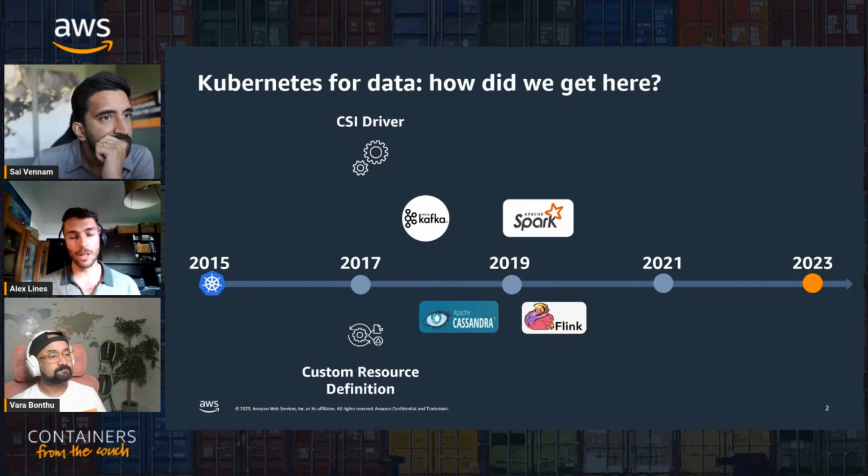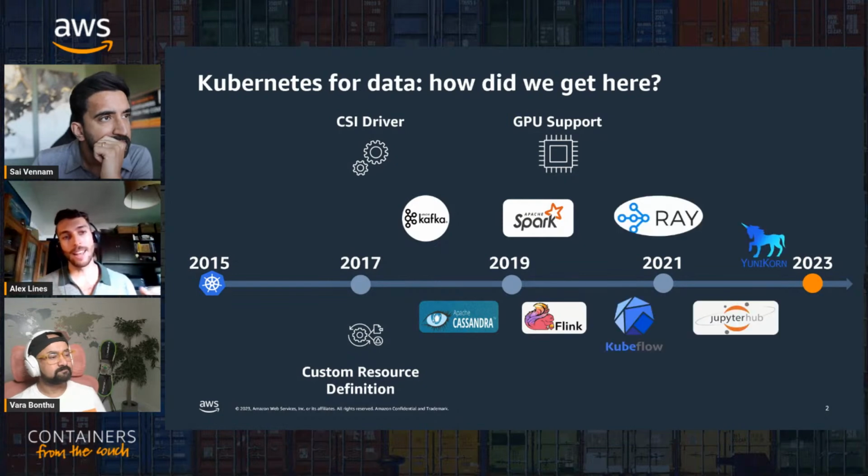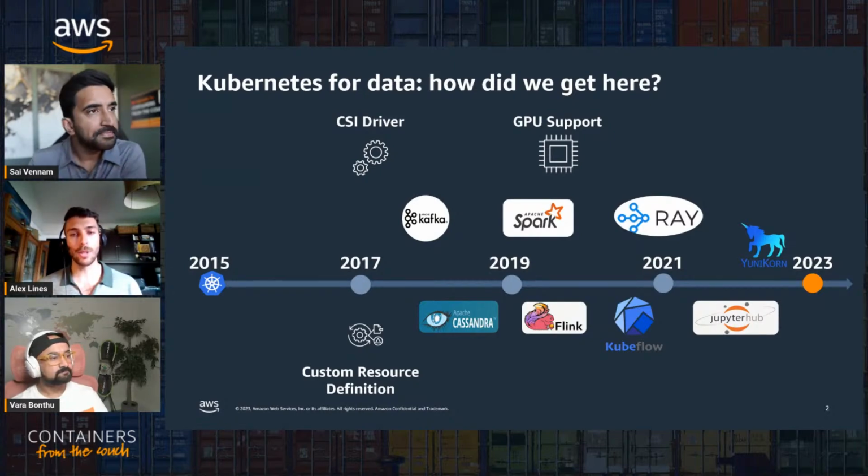We saw a similar wave in 2019 when GPU support was released. That's obviously very important for machine learning, right? And then the machine learning community responded by releasing open source tools like Kubeflow, which is an ML operations tool specifically for Kubernetes. It's Kubernetes native. And then also machine learning tools like Ray from the folks at Anyscale, and JupyterHub, the shared notebook application, started to release support for Kubernetes.